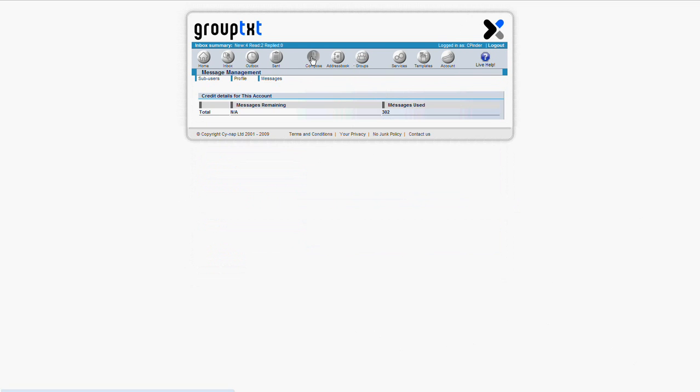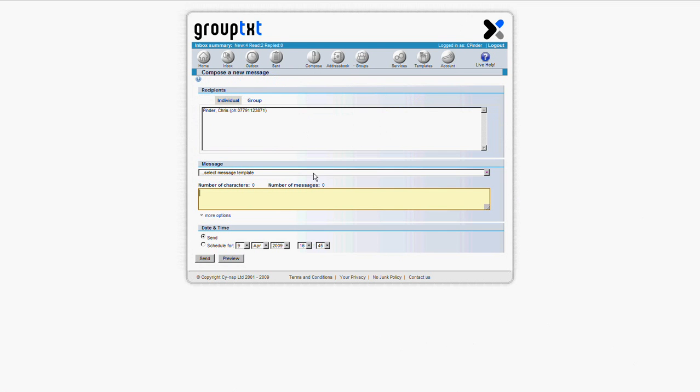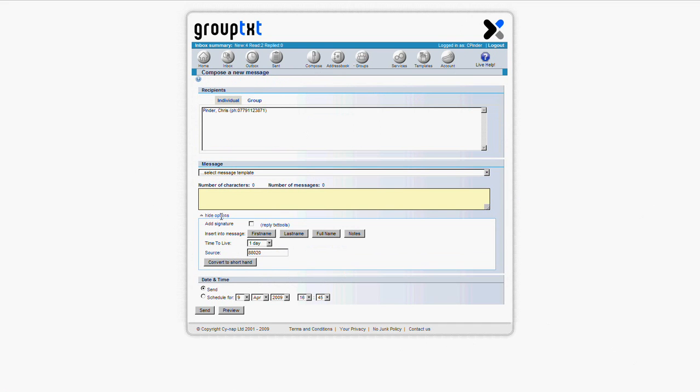If you wish to send a message from the compose page and you do not wish the recipient to be able to return the message, you can change the source of your message by clicking on the More Options tag just beneath the space where you free type your message. Click on More Options and this will display the source.